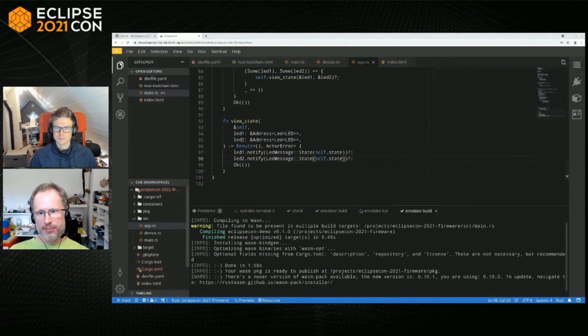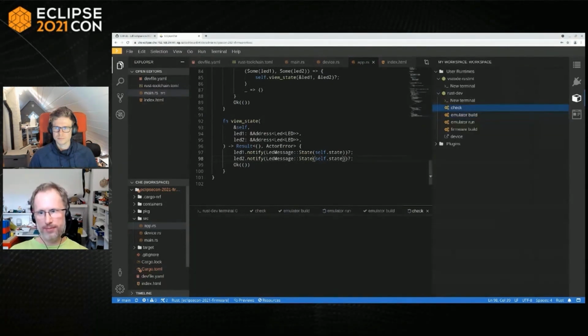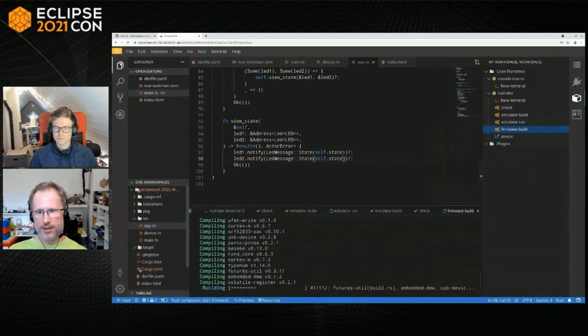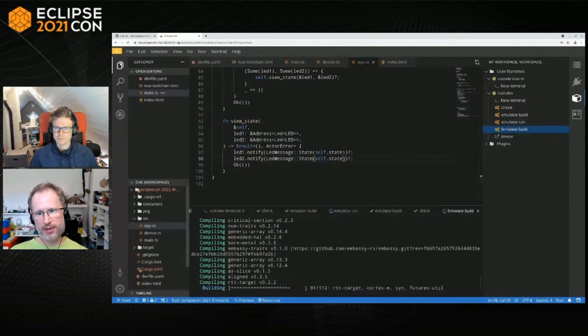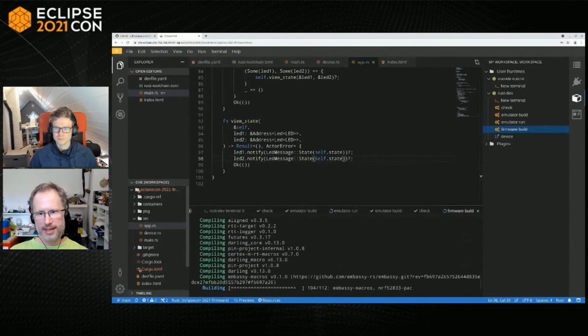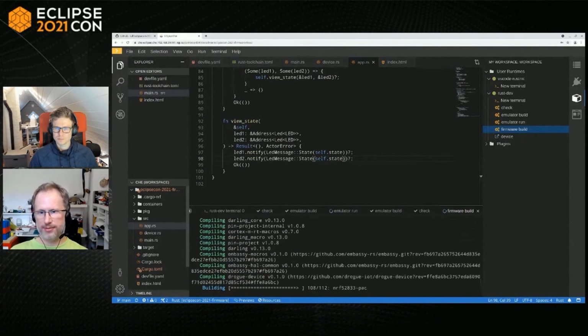Now, the next step would be to actually try this out on our actual device, the one we saw before. So first of all, we do a check again, everything checks out. And then we do the firmware build. So that is now, you see, recompiling because it's now not compiling for WASM, but for the actual target of the microbit. And everything is happening inside the cluster. All the toolchain is there. And what we have now is we have the binary on the cluster.